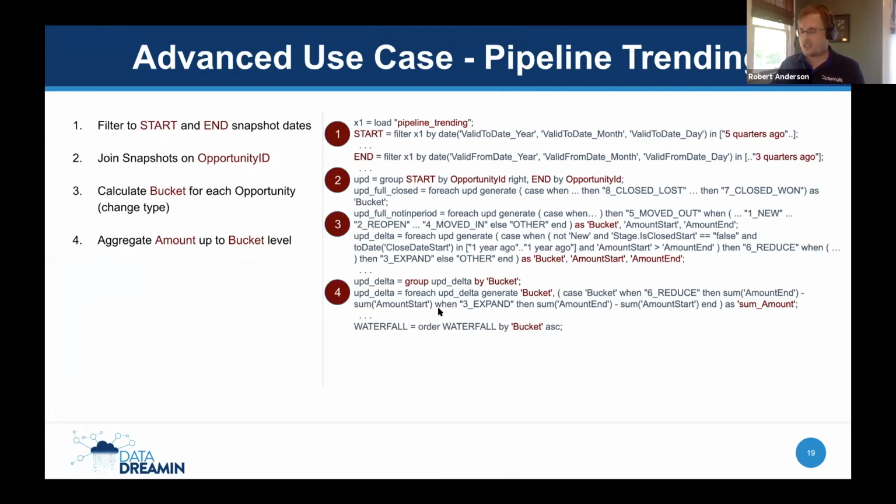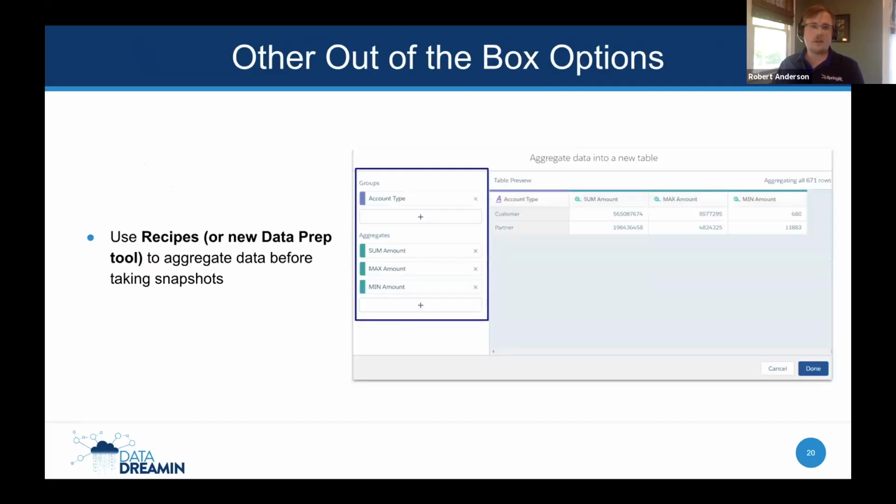So if you want to customize this pipeline trending dashboard, but you can't use the out of the box, refer back to this as a starting point, and then you can write your own SAQL to do those calculations. Very quickly, some out of the box things.